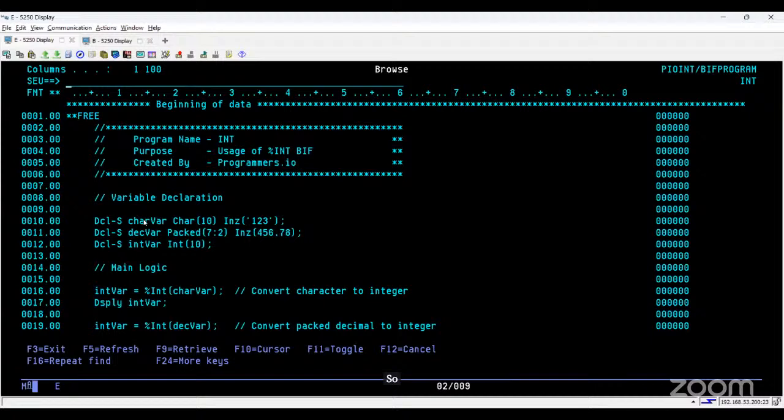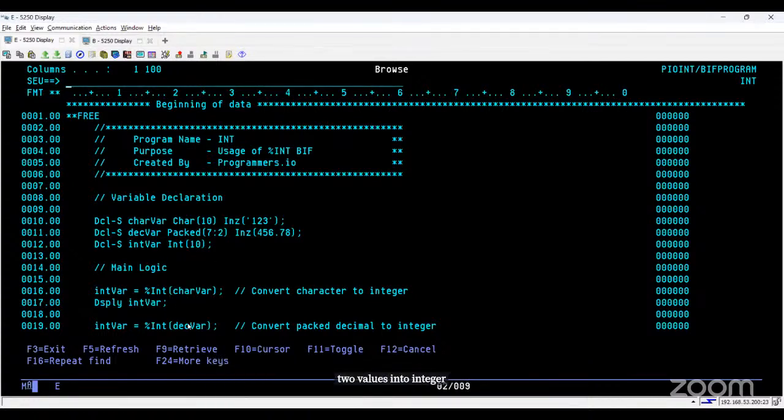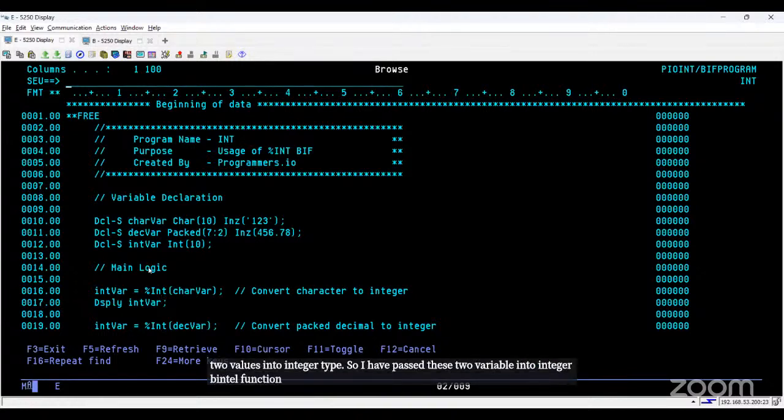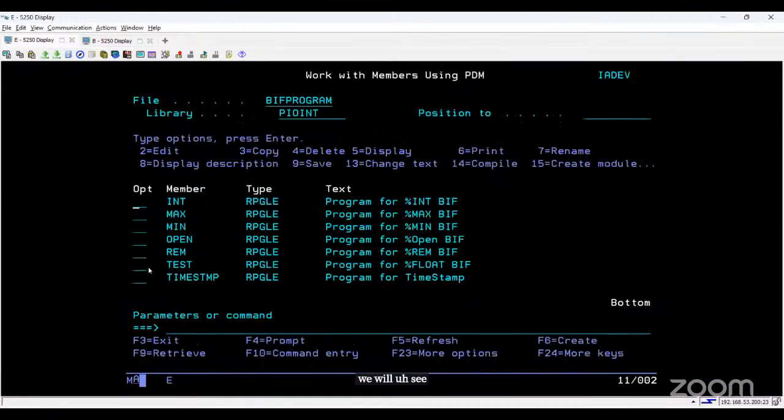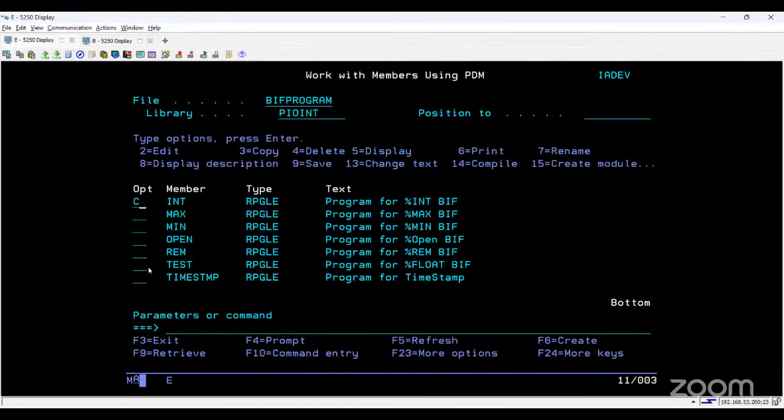So here I have declared two variables. The first variable has the value 123 as a character type, and the second contains a decimal value. So here in the main logic, I want to convert these two values into integer type. So I have passed these two variables into the integer built-in function. So we will see this in debug.